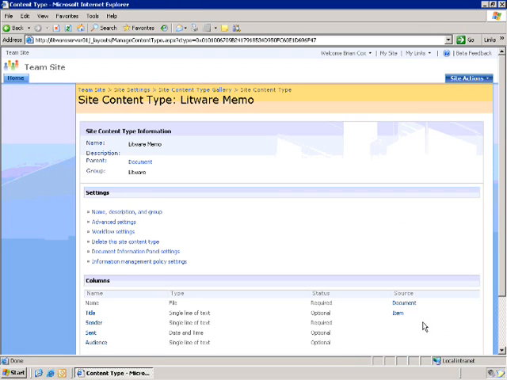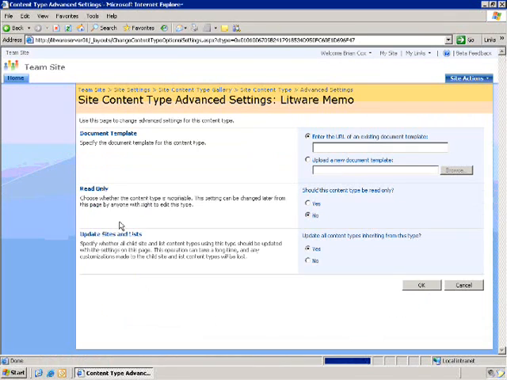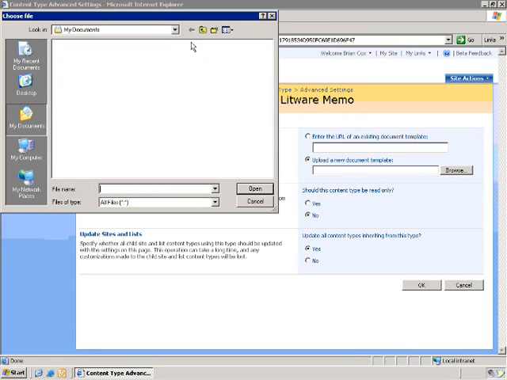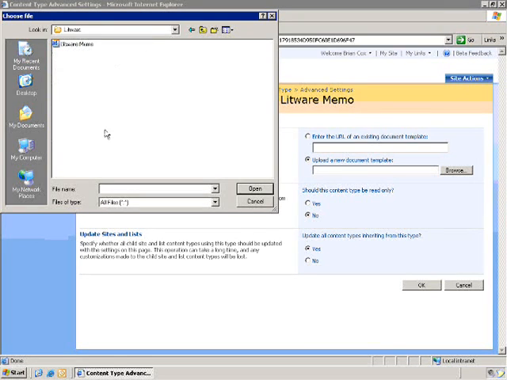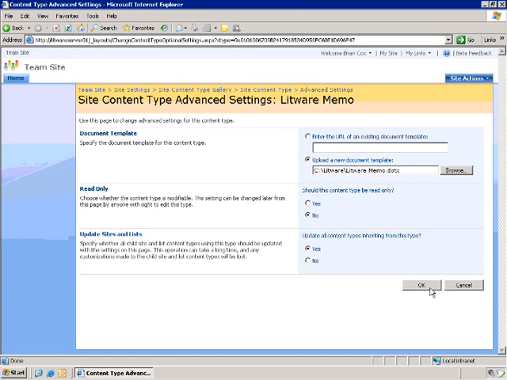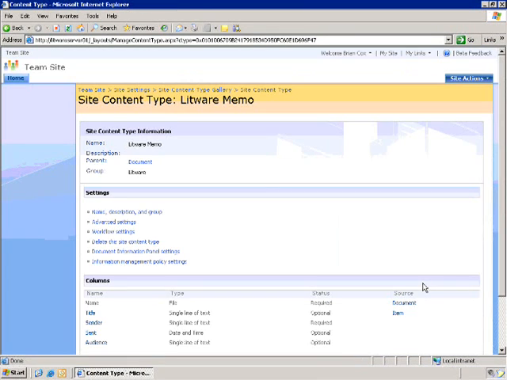And then the last thing I want to do with this content type is to associate a document template with it. And that's the first thing I created inside this demo. So I'm going to go to the Advanced Settings page for this content type, and I'm going to choose to upload a new document template. And if I drop down here and go back to my directory, there's my template right inside there. I'll go ahead and choose that, and I'll choose to copy that back up. So now I have a content type that's all ready.